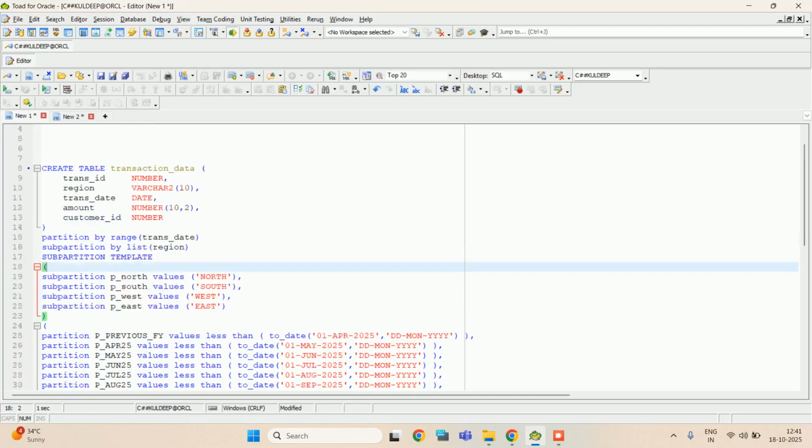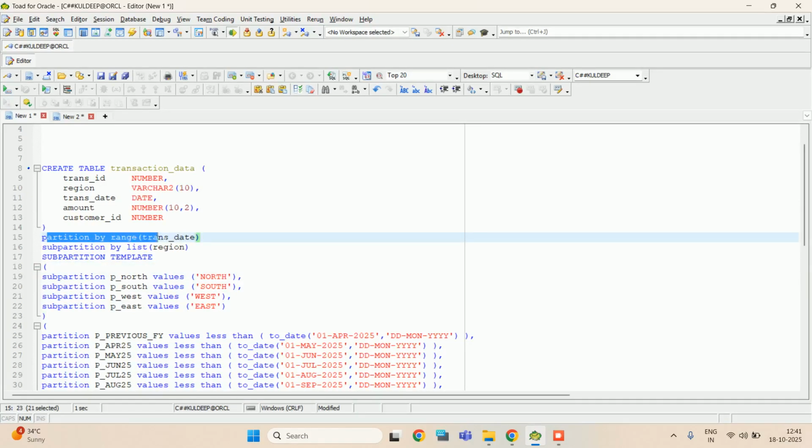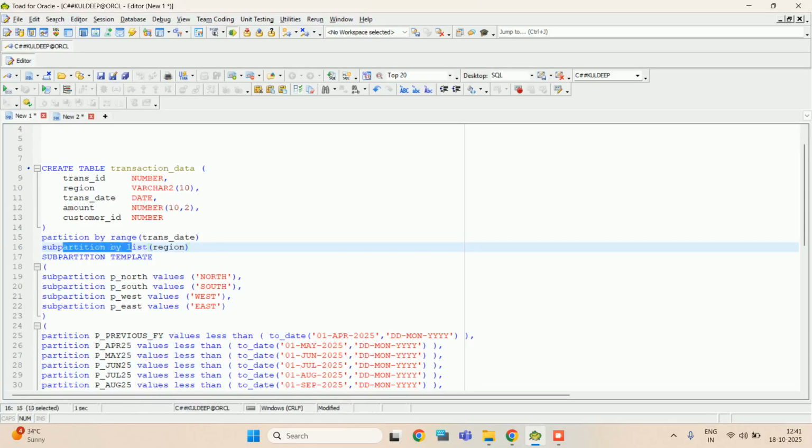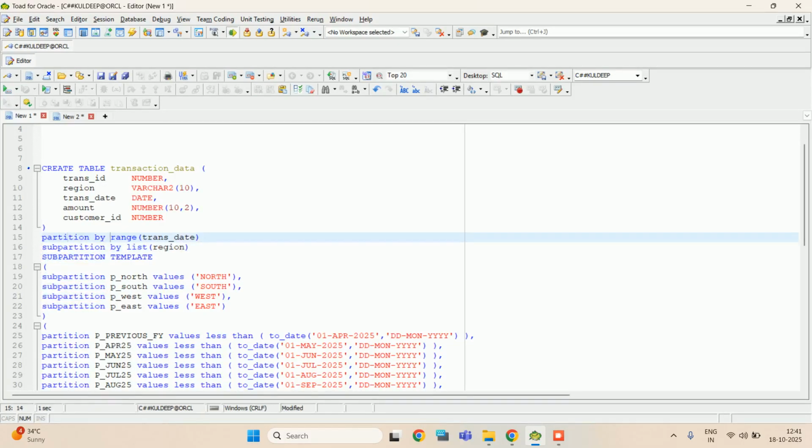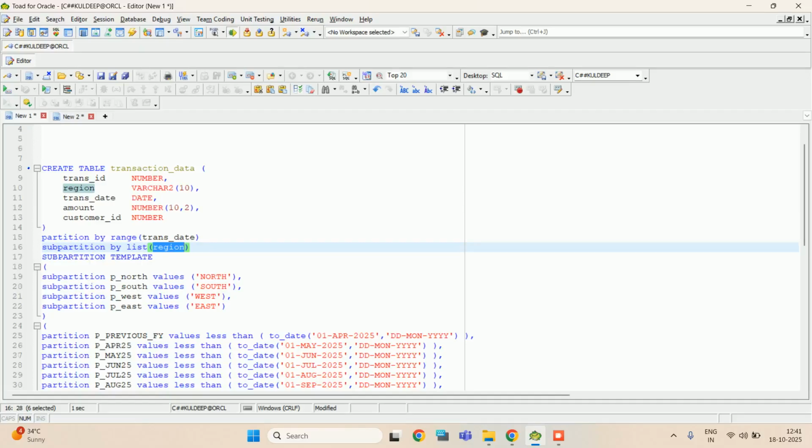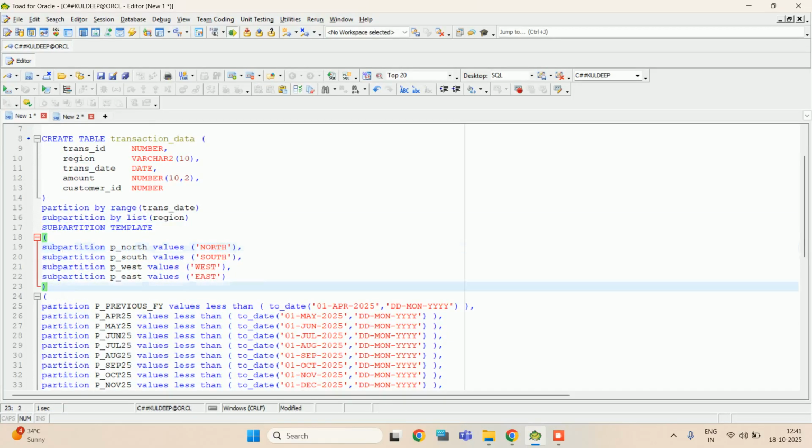So this is the syntax for creating two kinds of partitions in a single table. This is our main partition, the range partition, followed by the list partition, because list is the inner partition, so we can say it is a sub partition. So partition by range on that range column, then subpartition is a keyword, and by list on the region value we want to create a list, and then this is our template.